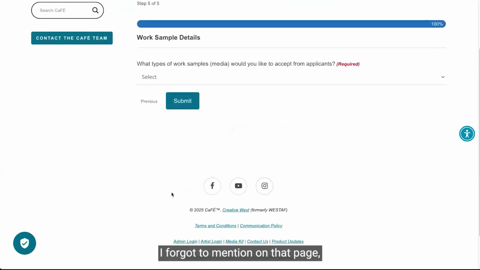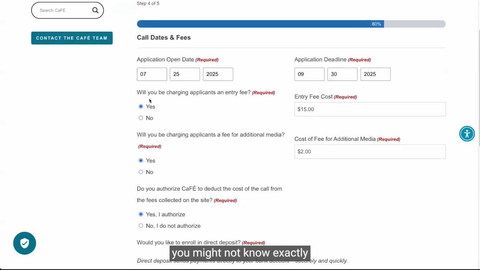Oh, one thing I forgot to mention on that page, let's go back here. It's important to know that you might not know exactly when the call is going to open. You might not have the deadline set ready to go. You just want to add this call template to CaFÉ. Maybe even the name of the call is going to change, but you just want to get this order in. That's fine. Everything except the jury type and the media requirements can be updated by you. So that is all right if you don't exactly know what your timeline is going to be, or if you need to change things. Submitting this form is just telling us that you want to add this template, but then you can go ahead and change things as needed.